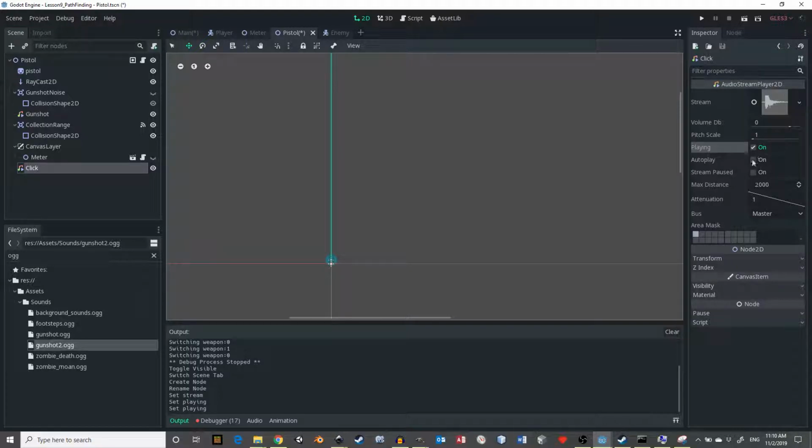Autoplay will make it start playing as soon as the game begins, whereas playing lets you hear what it sounds like in the editor. I prefer to just have things on autoplay if it's a background sound, but I do not like having it playing if it's like a pistol sound. You're going to want to be able to control that with code, and I'll show you how to do that here in just a second.